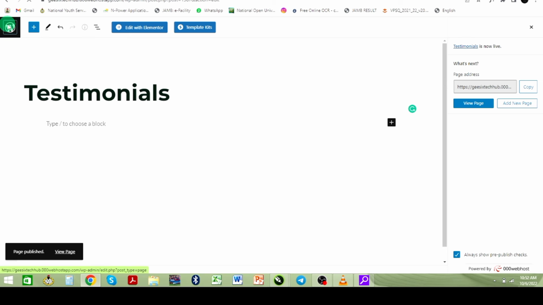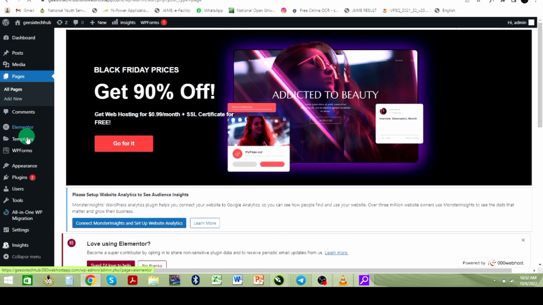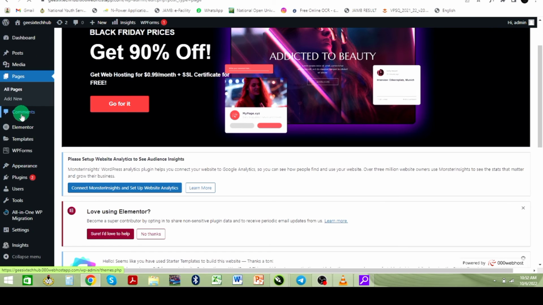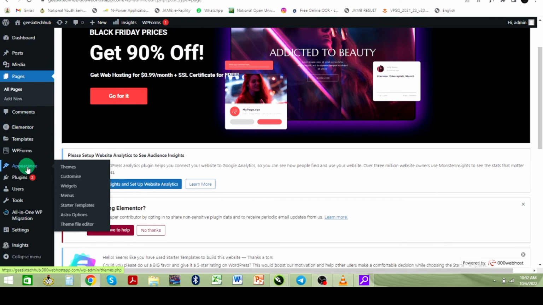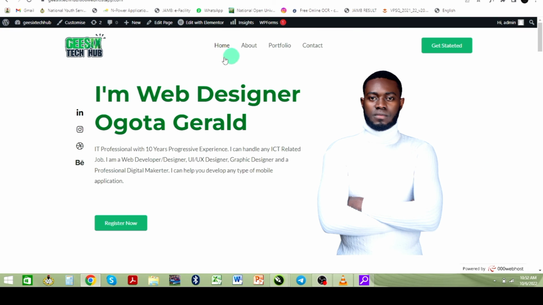What I will do now, I'll go back to my dashboard. Here in my dashboard, I'll go to appearance, then go to menus. Let's check our website. You can see that the new page has not been added yet. It has been created, but it has not been added yet. So I'm going to add it now, and then I'm going to refresh this page.